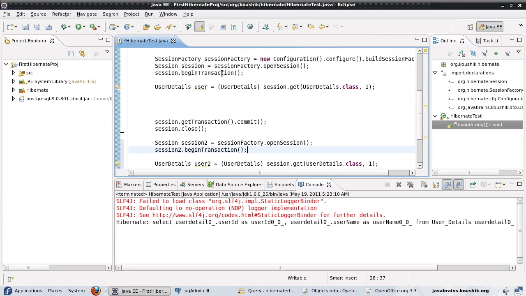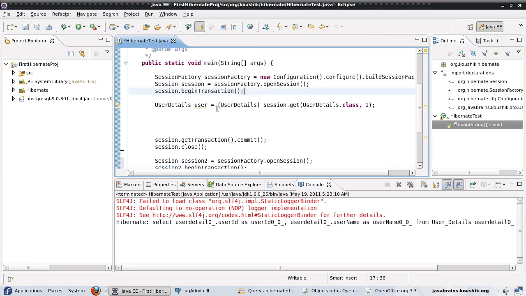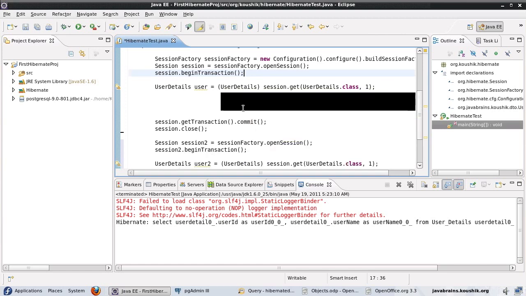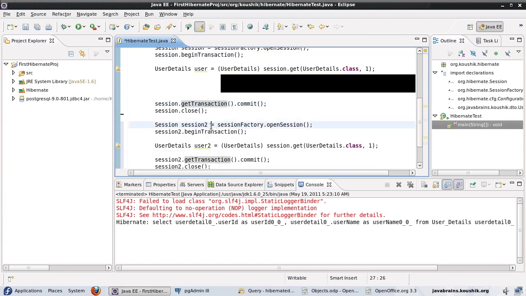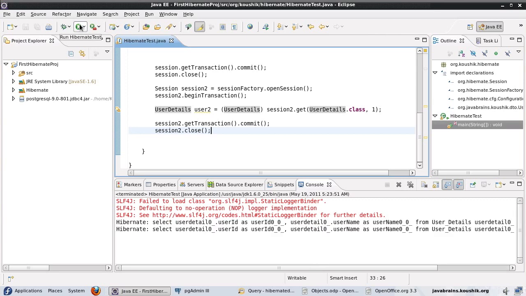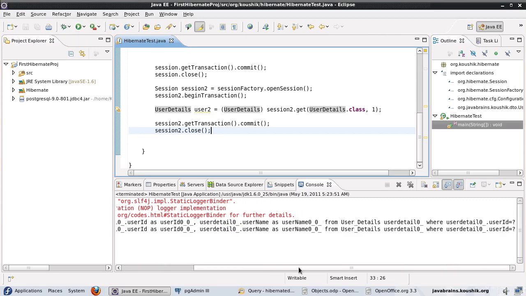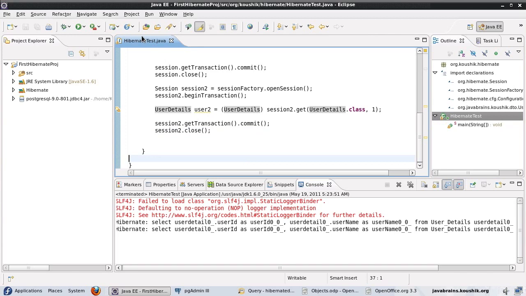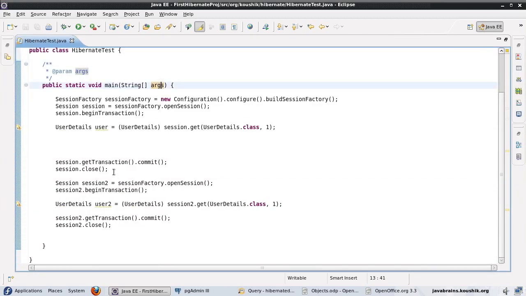So I have session 1, which pulls up the user object, and I close it, and I have a session 2 here, which again pulls up this user object. It's the same user object, and then it closes the session. Now let's save and run this. Let's see how many queries this results in. So here you can see there are 2 queries. So what's happening is, since this session is closed, the cache is closed as well. So opening a new session will result in a new query.